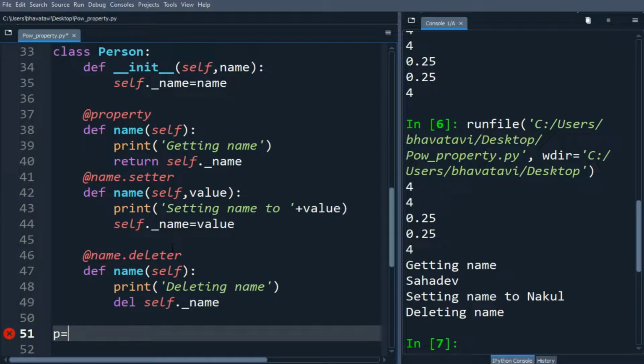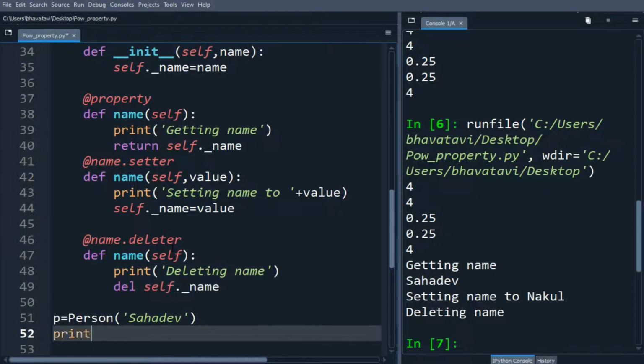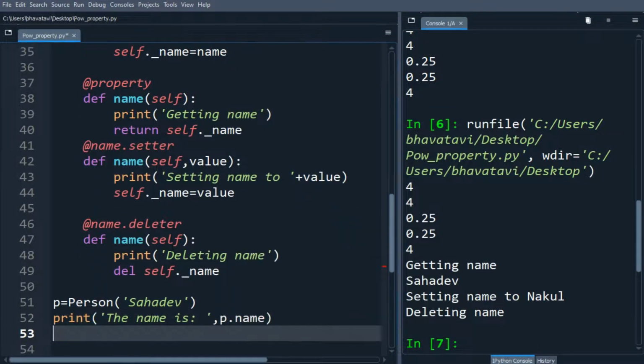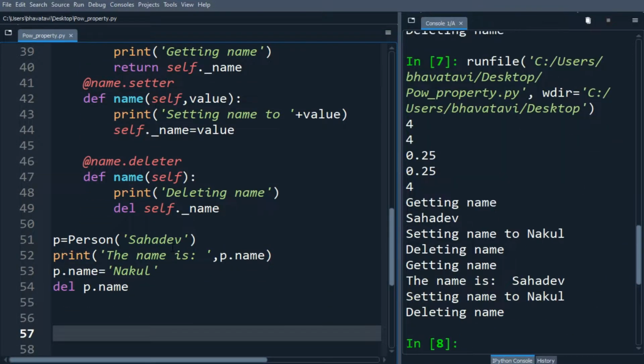Now I am going to make a variable p. Let's call Person, and let's put the same name, Sahadev. And we'll print the name is, and let's put p.name. Now I am going to put p.name equals, let's say, Nakul. I will delete p.name. So let's run it. You can see here: the name is Sahadev, setting name to Nakul, and deleting name.